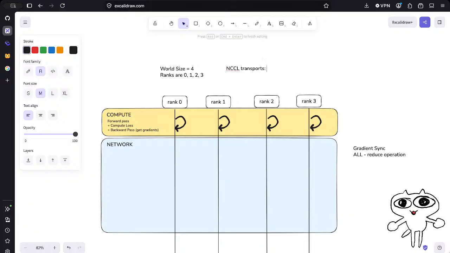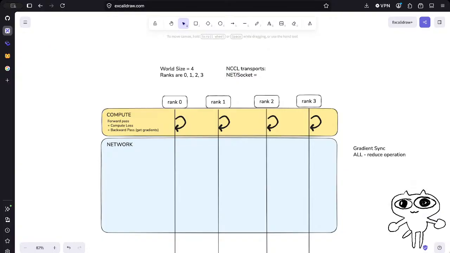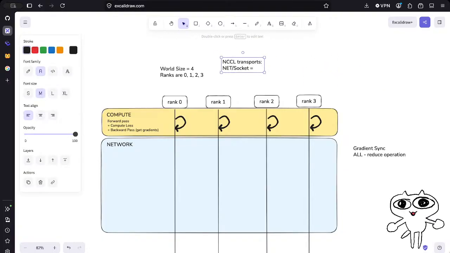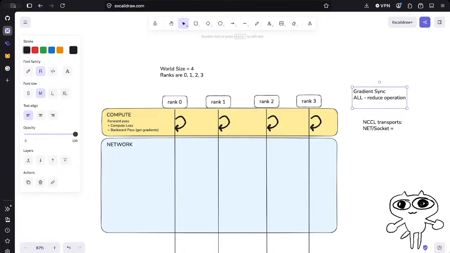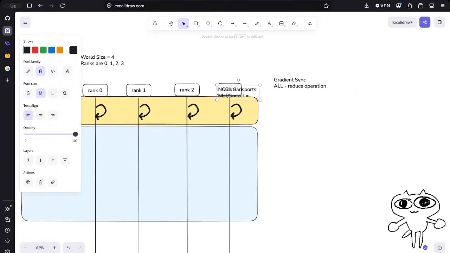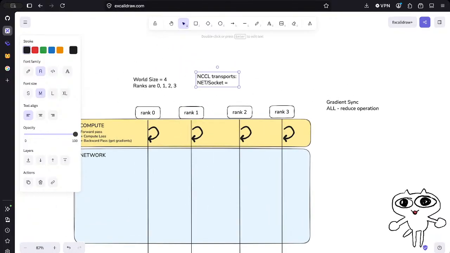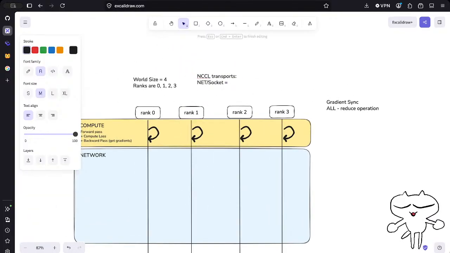Generally, in your logs you will see something like NCCL transport, something like net socket, for example. If you're broke like me and do not have EFA devices, you will see that. So I'm just going to write out the various NCCL transports that are relevant here. I won't list all of them, but some that I know of.